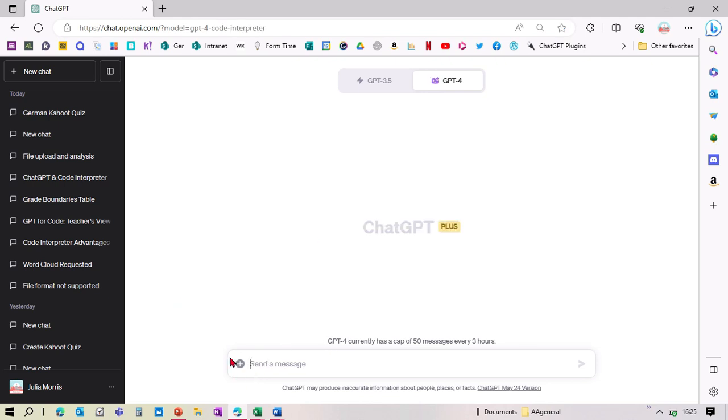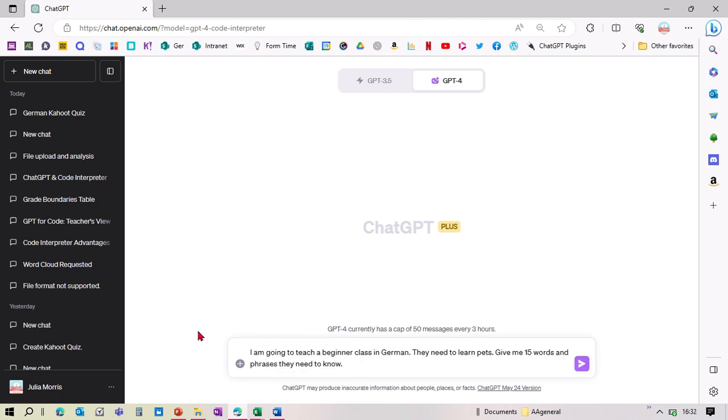And now you might notice that my chat window has this little plus here, which means I can upload a file. Let's try out what Code Interpreter can do, and because we are teachers, we want to prepare a lesson, of course. So let's put in our first prompt. So I'm a languages teacher, so my prompt is going to be, I'm going to teach a beginner class in German. They need to learn pets. Give me 15 words and phrases they need to know. So obviously I could put in some more background information about my class, but we'll keep it simple for now.